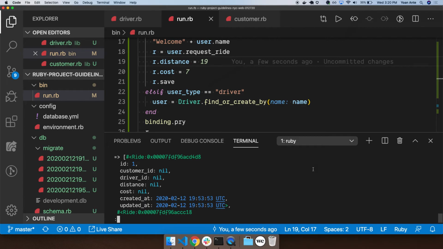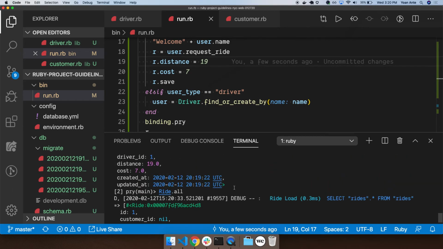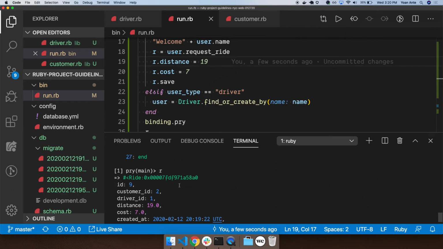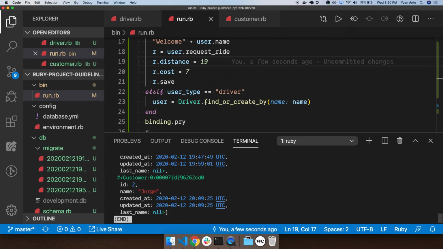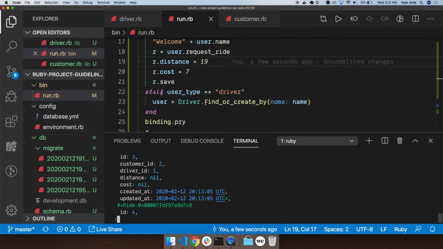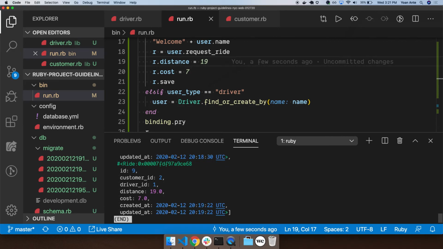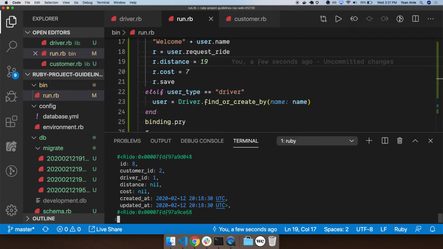So we could also get rides that just belong to a user. Jorge set up a few rides now, right? Jorge had an ID of, what, 3? Customer.all, Jorge was 2. So we could do Customer.find(2).rides. And now we have only his rides. Oh, wow. Yeah. Cool. And then we could do a bunch of other stuff.